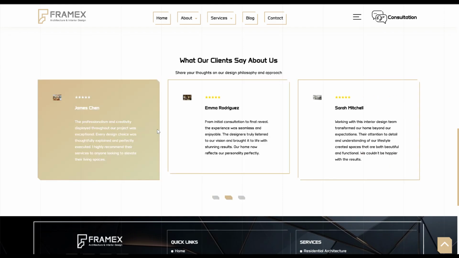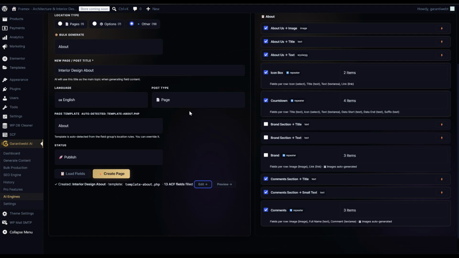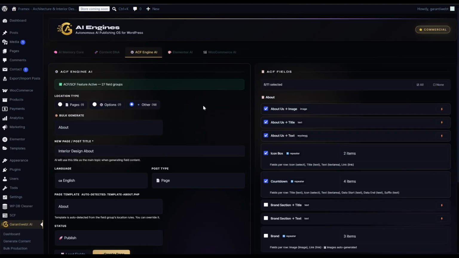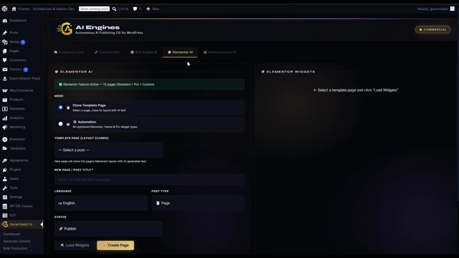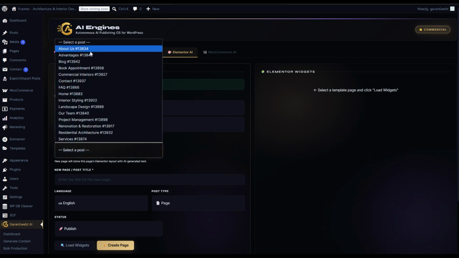And the 4th one, the one I personally find truly revolutionary, is Elementor AI. It works with Elementor Pro as well. There are 2 modes. Clone template takes an existing page layout and rebuilds its content completely fresh with full AI generation. Or the automation mode fills in all widget types automatically.